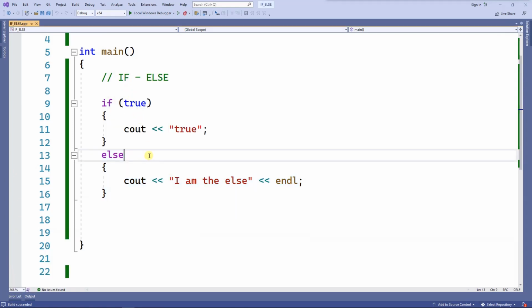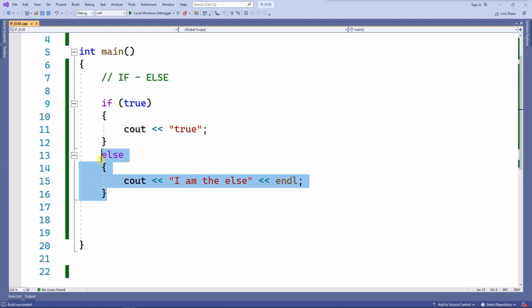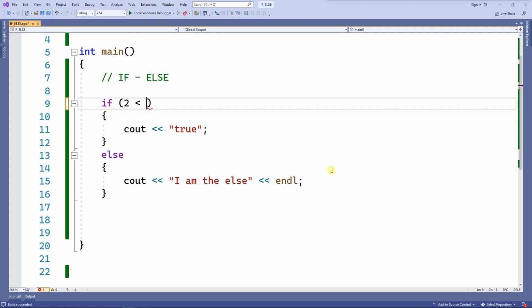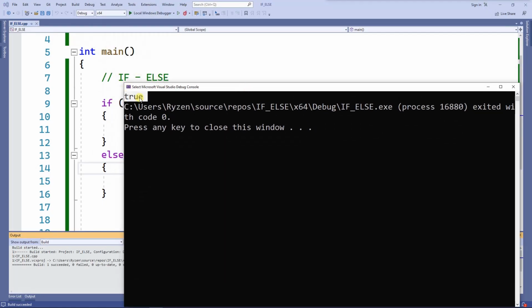So the whole point here is the if-else statement. The if gets executed only if this expression evaluates to true, and the else gets executed only if this expression evaluates to false. Okay, so this is hard-coded. Let's go back to what it was before. So 2 less than 3. So this evaluates to false. Because this is false, this part of the code gets executed. So there it is, I got true.